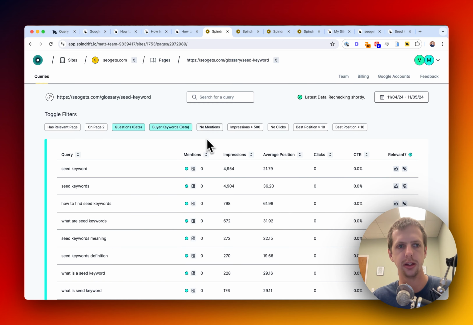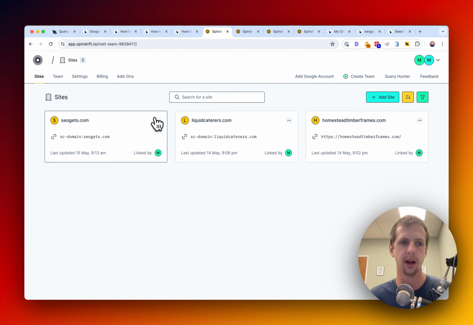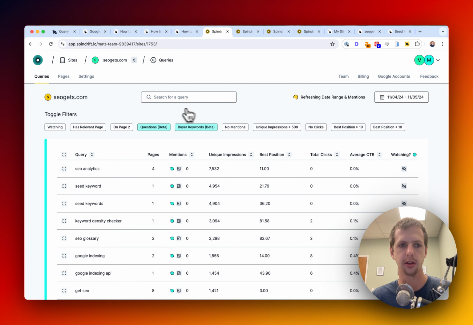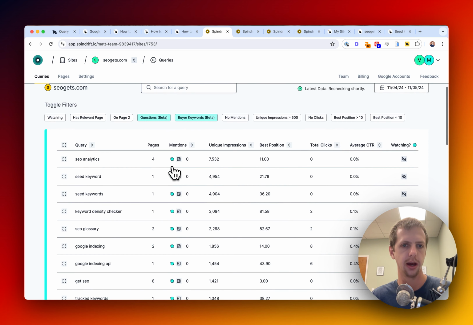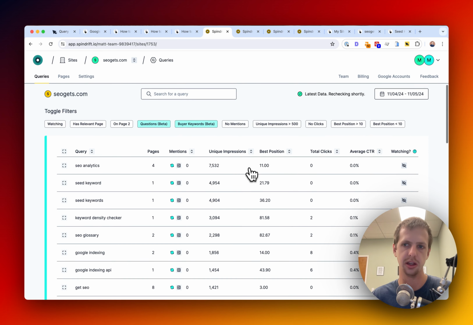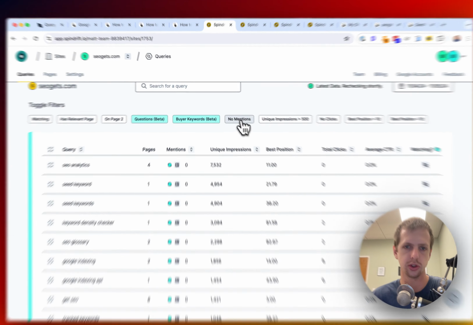Now they've built it into this Spindrift app, and I'm pretty sure it's still in beta. I have been playing with it a little bit, and it basically looks like the same tool as Query Hunter. Solid tool. There's a couple of bugs I've found, but overall it seems to be a similar tool.